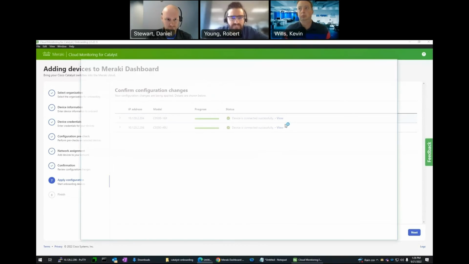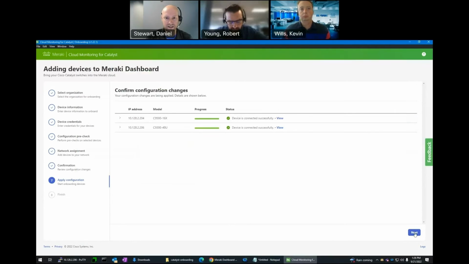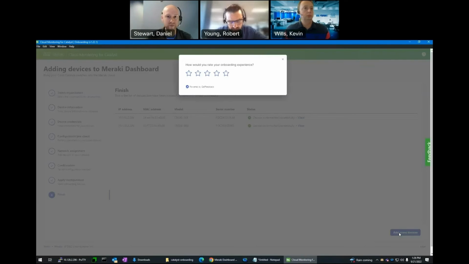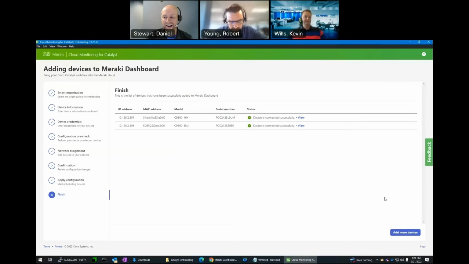If we hit view, it'll take us back to our Meraki dashboard, but we've already logged in prior, so we're just going to hit next. And we're going to see if we want to add more devices. My experience was great. Submit, sure. We'll fill that out later. So we can add more devices, which is fine. If you like this process, you can go back and do the rest of your portfolio, or you can just close the application and then load it again from that shortcut, or reinstall if you lost where that shortcut went. So for our purposes, I'll just shrink this down.